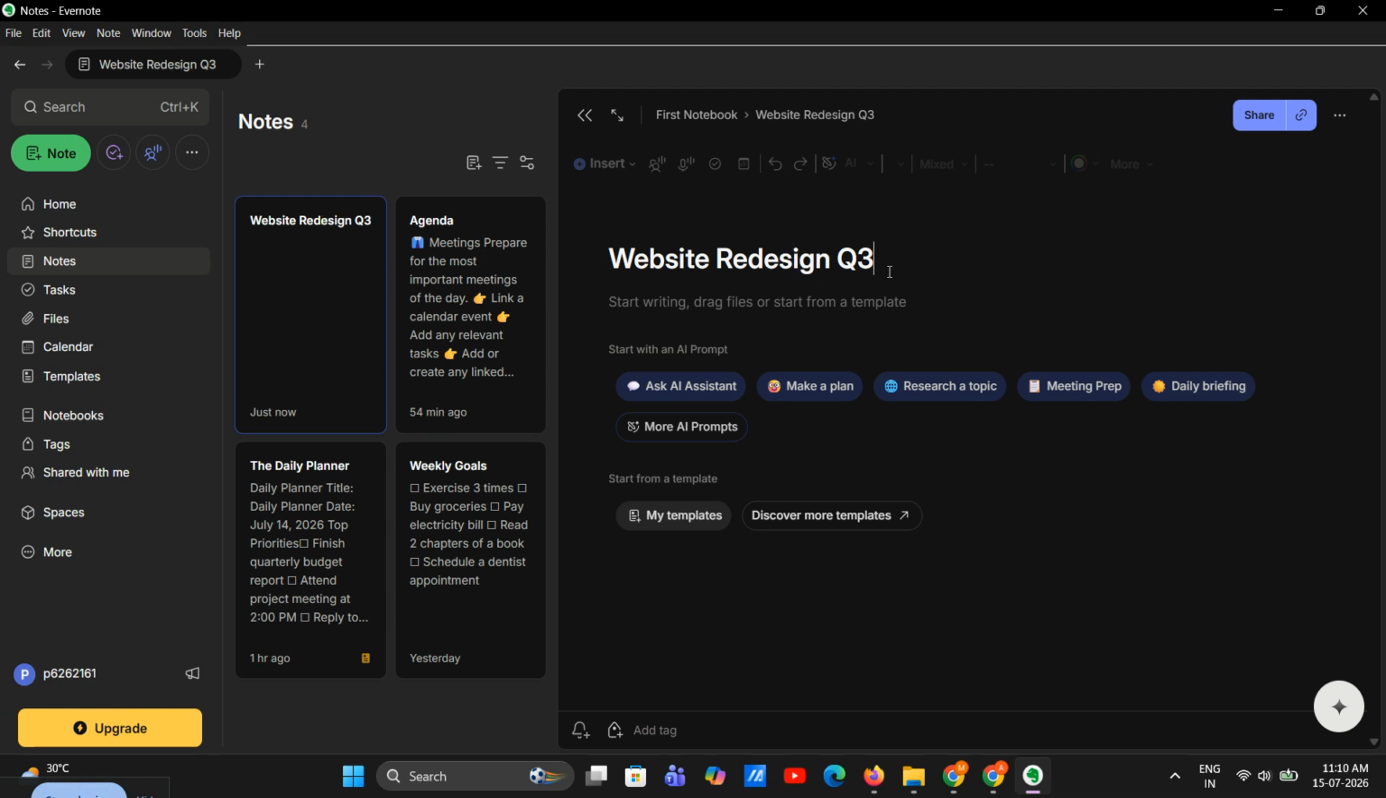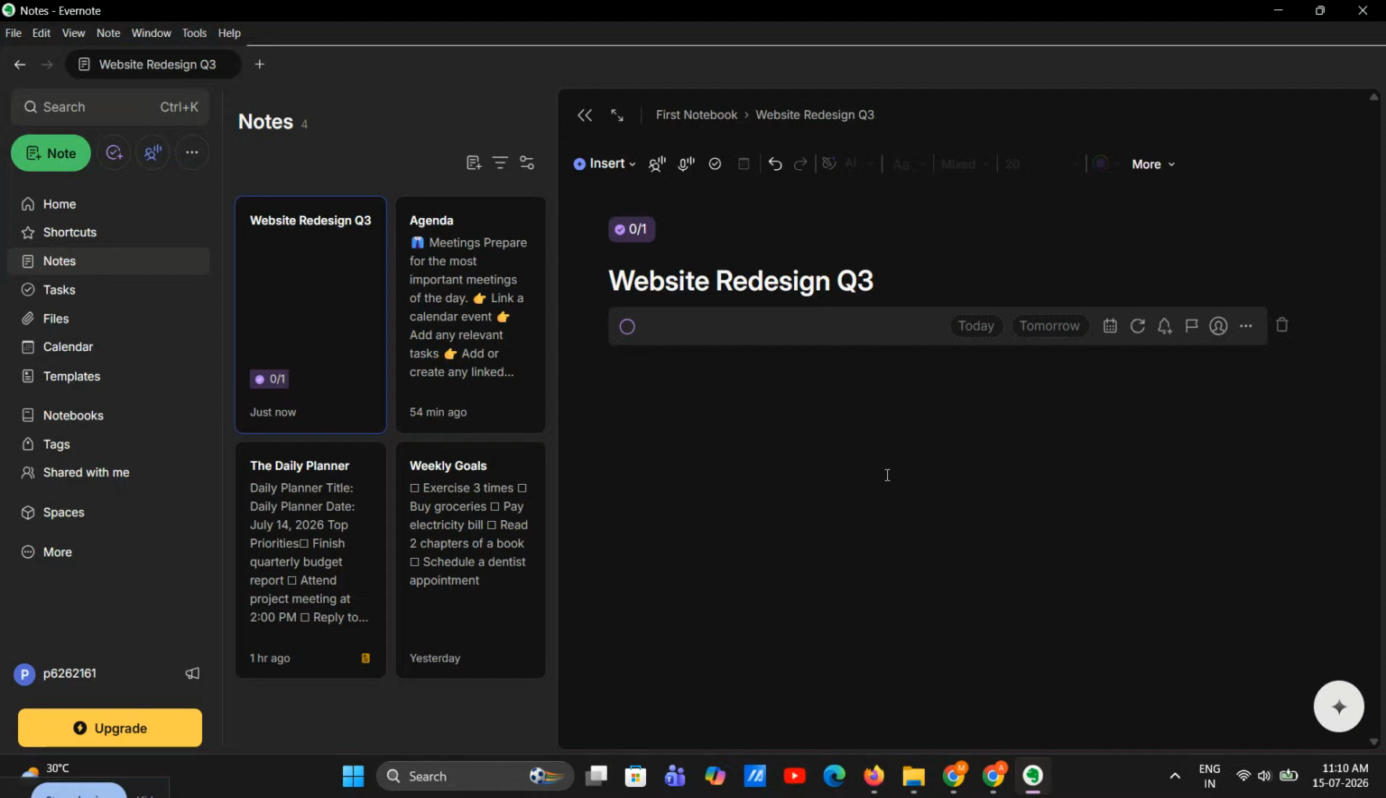Next, click inside the body of the note. This is where you'll begin adding tasks and action items. Evernote gives you a few quick ways to create a task. On Windows, you can press Alt+T. On Mac, you can press Command+T. You can also type /task directly in the note to create a new task block.